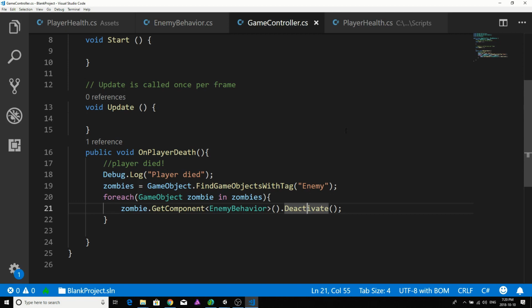Okay. Walking. So far, so good. Attacking. Boom. Interesting. Okay. Let's figure it out. Oh, I keep doing that. All right, so let's see. The game controller, let's check if it's got the tag. It does. Great. Let's take a look at the player health.